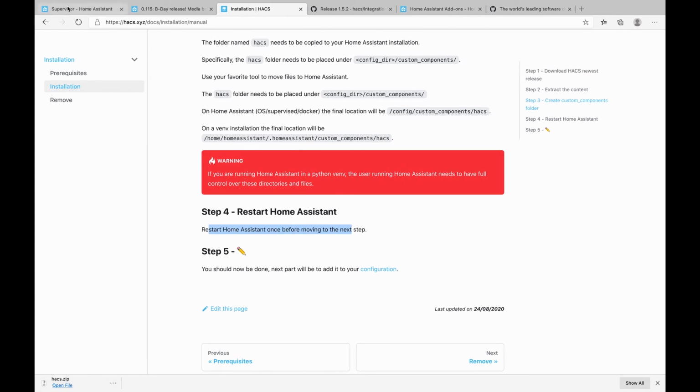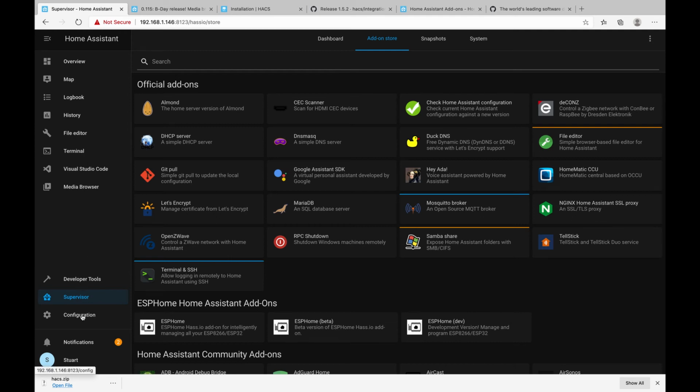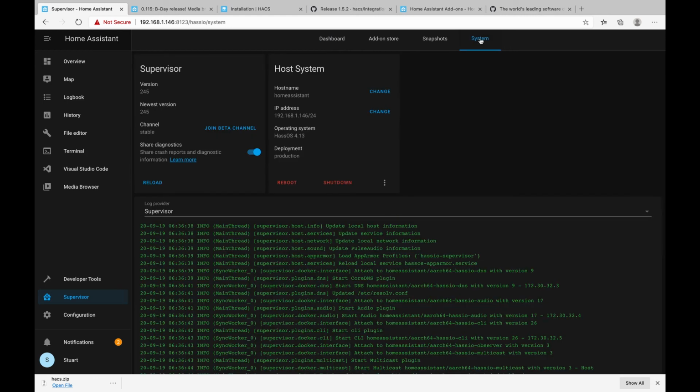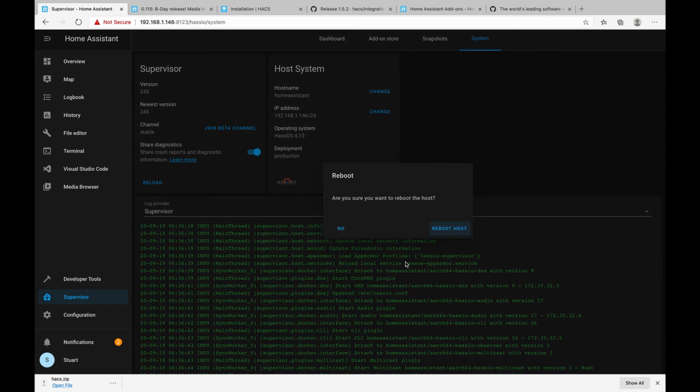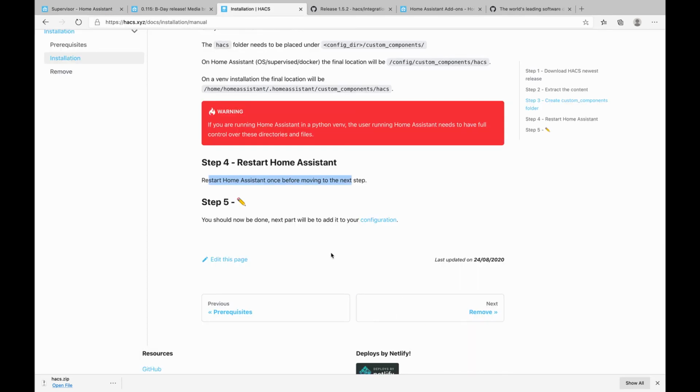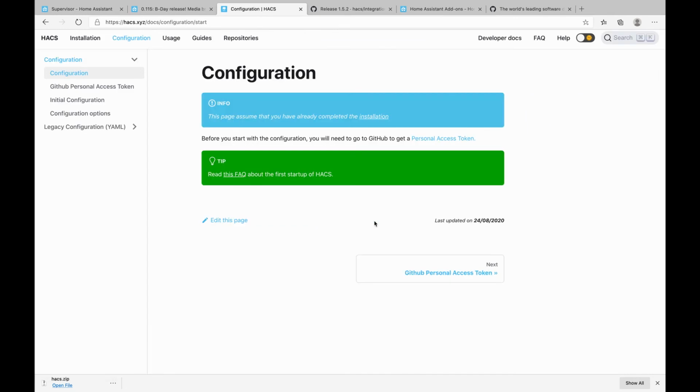So let's pop back over to our Home Assistant, and we'll go to the supervisor, and I'm going to go to the system. And in this case, I'm going to reboot the whole host. So that's going to take a couple of moments. Once that's finished, the next part is to add it to our configuration. So let's click on the link and see what that entails. While we're waiting for the machine to reboot, before we start with the configuration, we need to go to GitHub to get a personal access token.